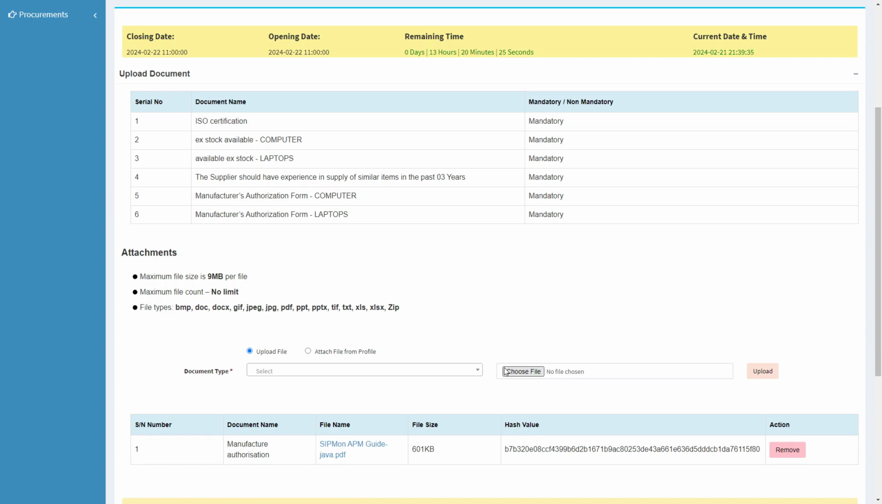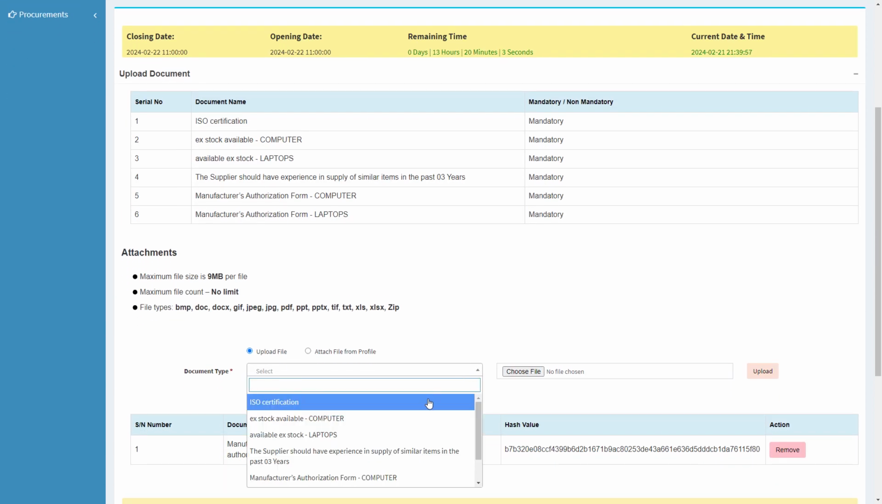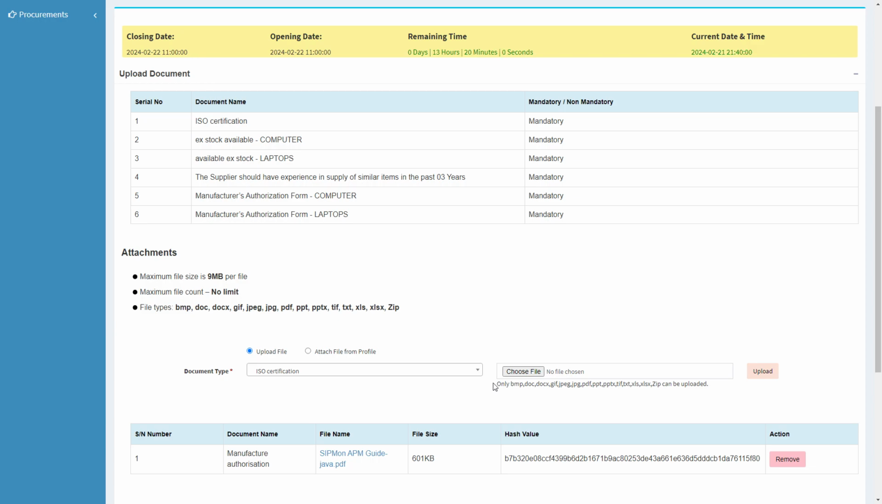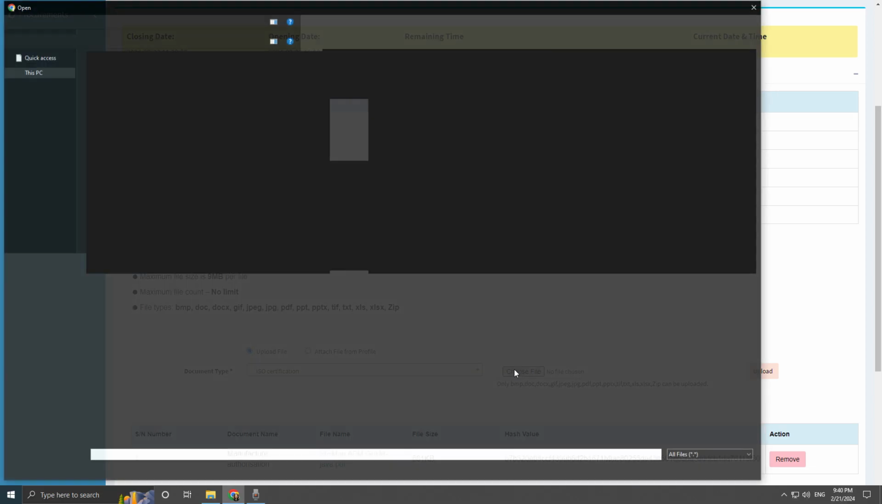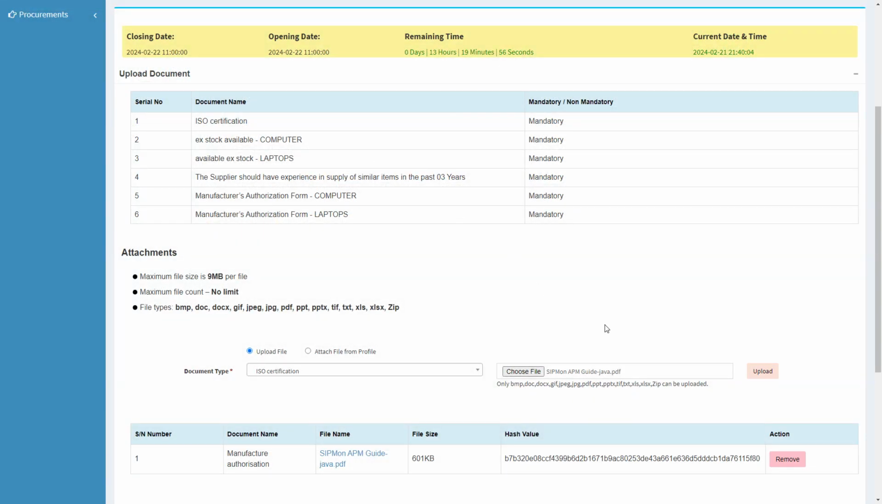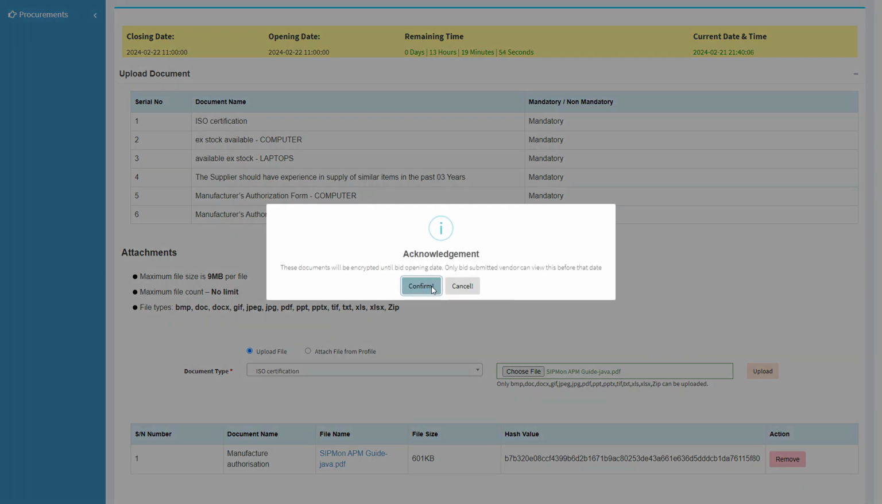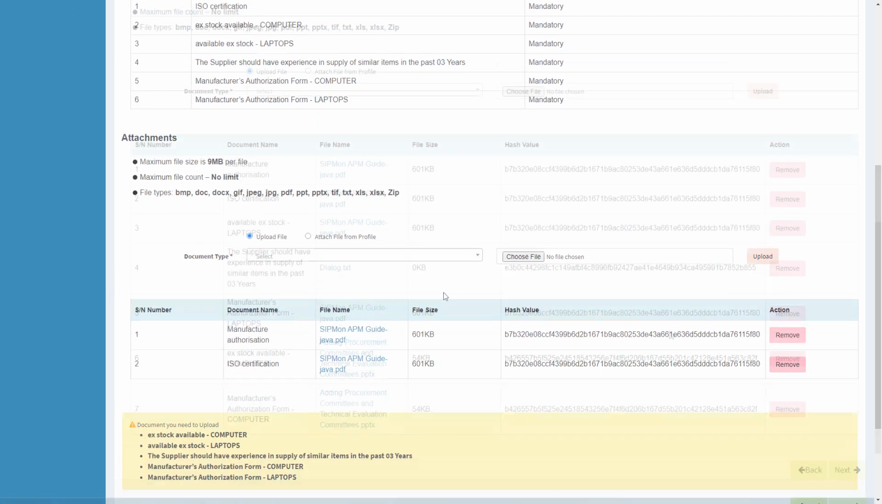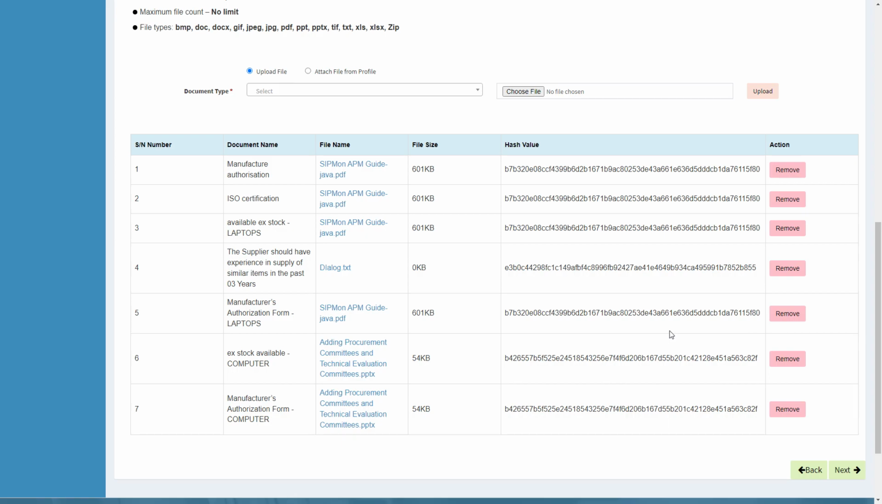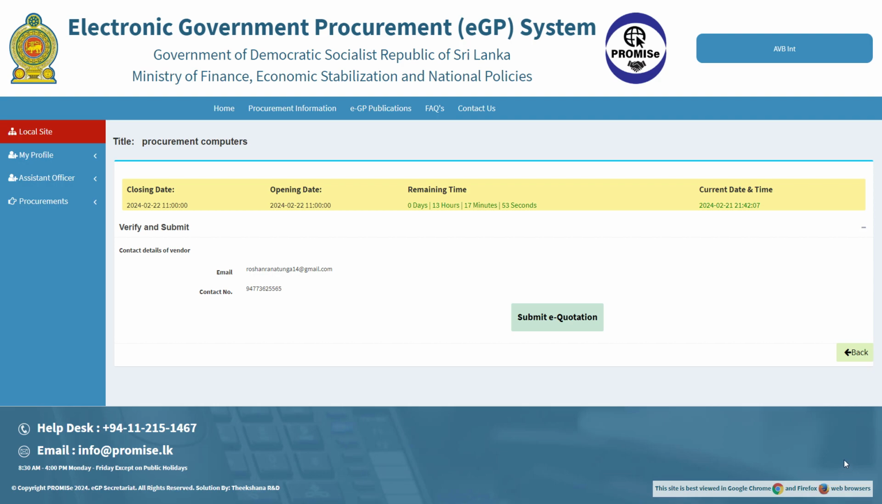The documents you upload will get encrypted and it will get decrypted at the time of bid opening. You will also get a hash value for the documents you upload. In the same manner, upload all the mandatory documents which are mentioned in the drop-down. After uploading all the documents, click Next.